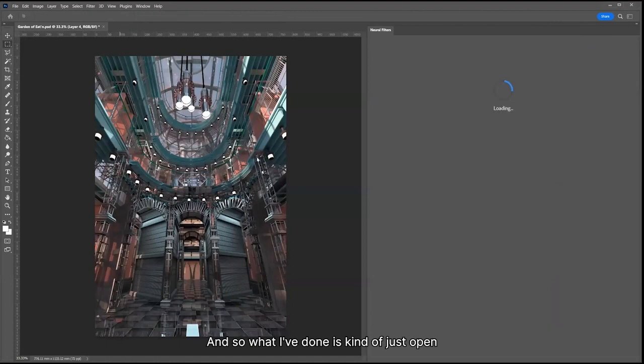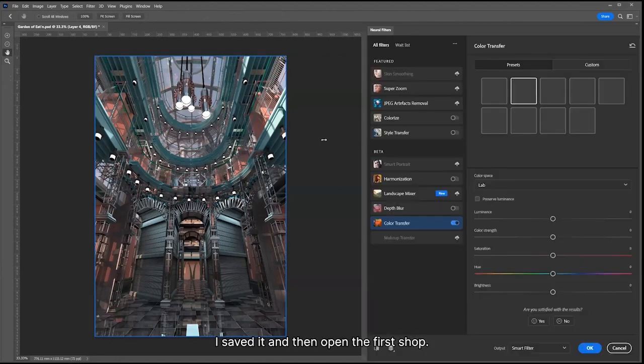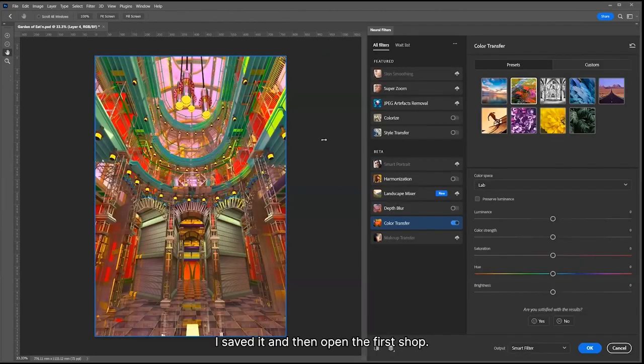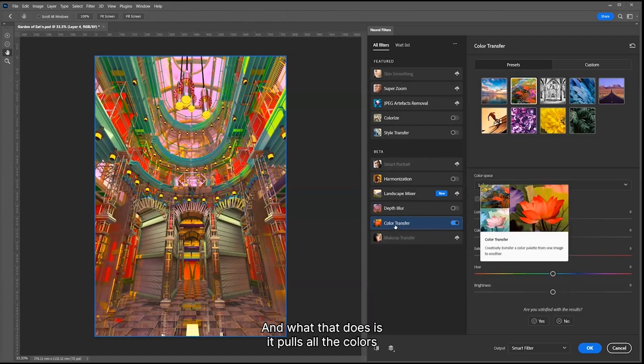So what I've done is just open my base render from wherever I saved it, and then opened it in Photoshop. And as you can see, it's automatically applied a filter. So you have all kinds of different tools here in this neural filters tab. The one I'm going to be using is the color transfer, and what that does is it pulls all the colors from another image into your photo and applies it.